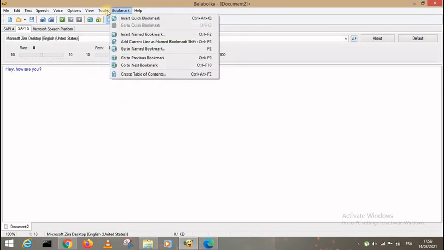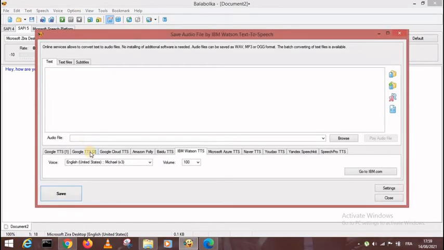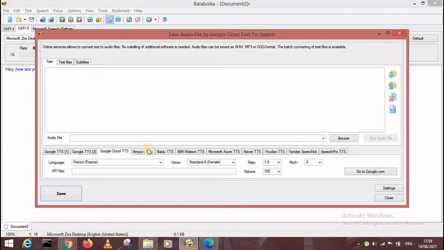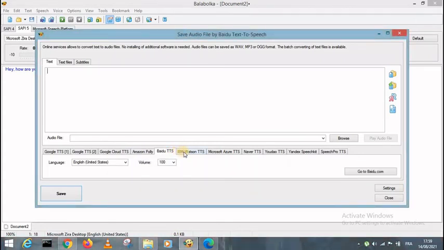Click on Use Online TTS Services. These are the various websites where you can find the voices. Let's try IBM Watson.